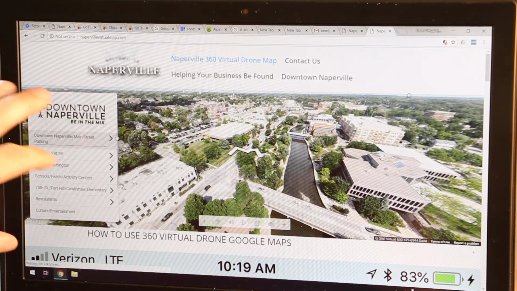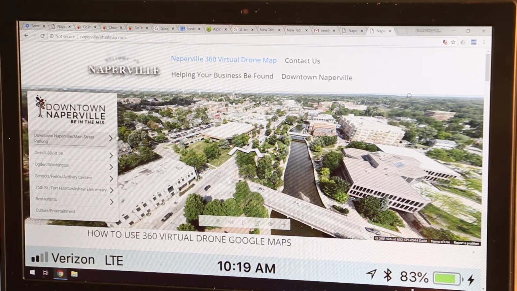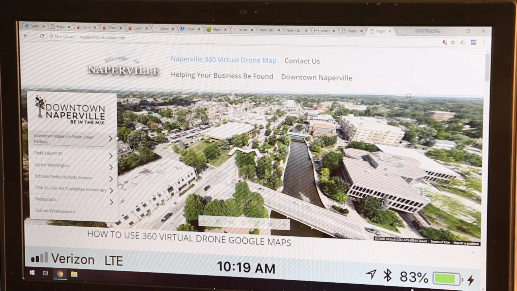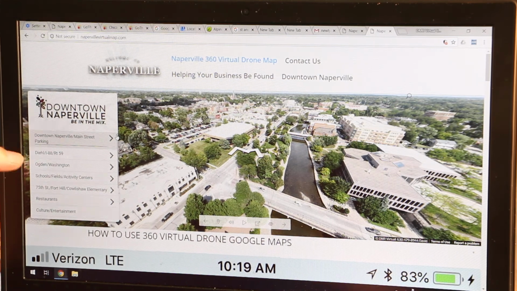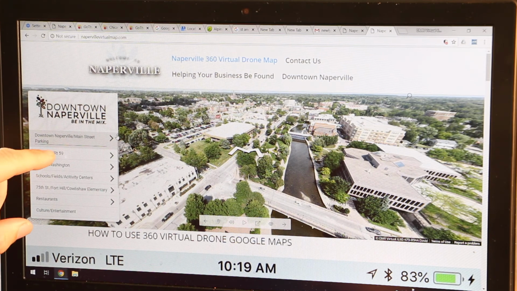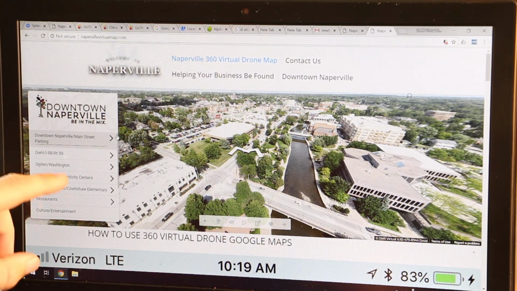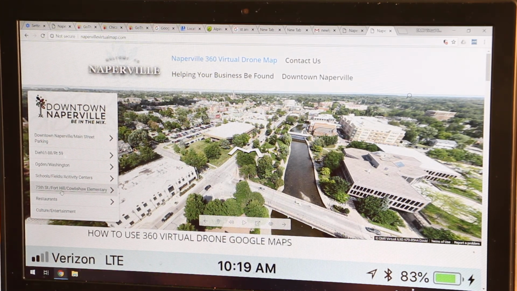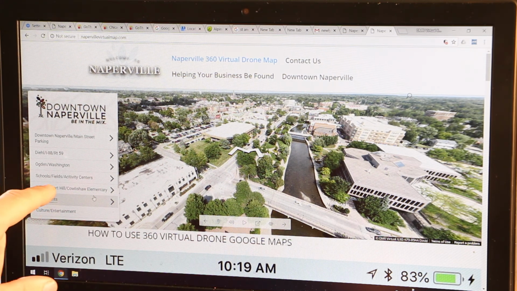Now, I'm going to draw your attention to what's called the menu overlay system over on the left side. Because we're mapping such a large area of Naperville, we're going to have a sub-menu categorization so that the viewer can more easily find what they're looking for. In these first five tabs of the menu, we've designated the main areas of Naperville, one being the downtown area, and then Deal Road, I-88 and Route 59, which are main roads of Naperville, as are Ogden and Washington. Then we also have a schools, fields, and activity centers tab, and a 75th Street tab, which happens to coincide with Fort Hill and Kalashaw Elementary School.